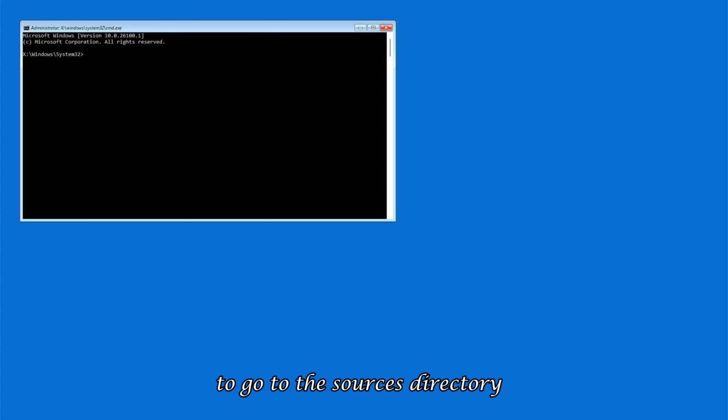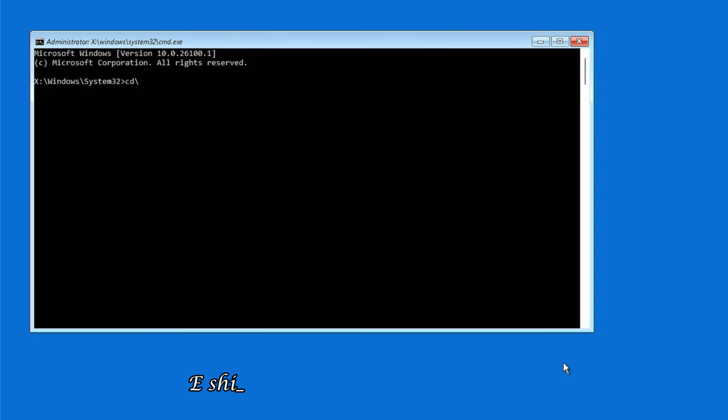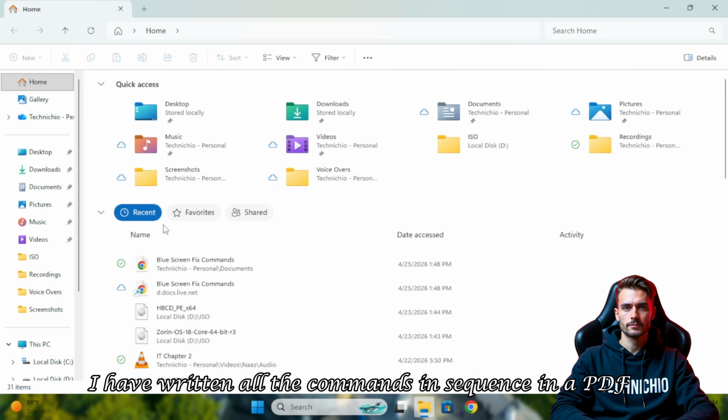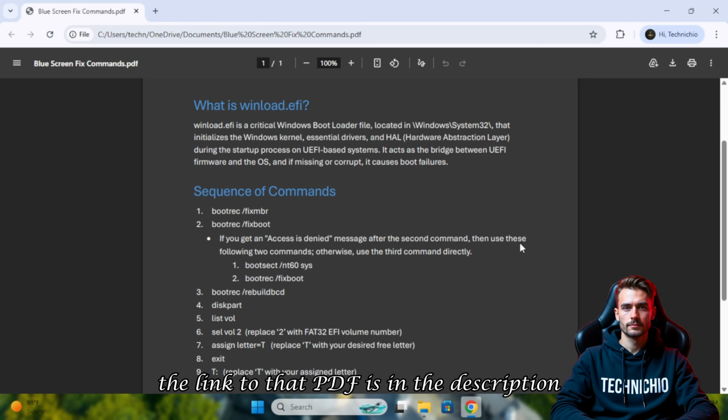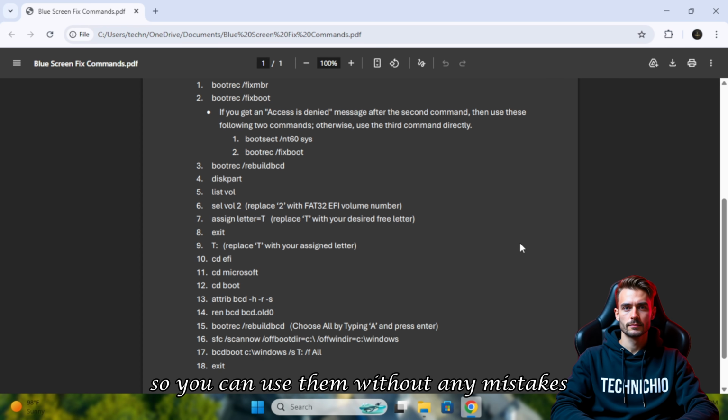To go to the sources directory, I'll type cd and press Enter, then type cd sources and press Enter. Now our directory is sources. I have written all the commands in sequence in a PDF. The link to that PDF is in the description, so you can use them without any mistakes.